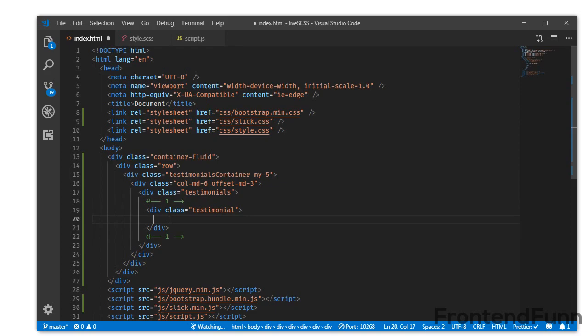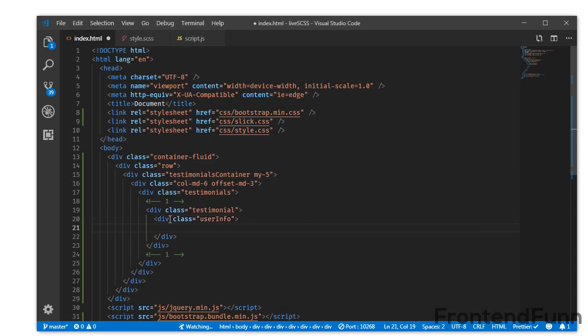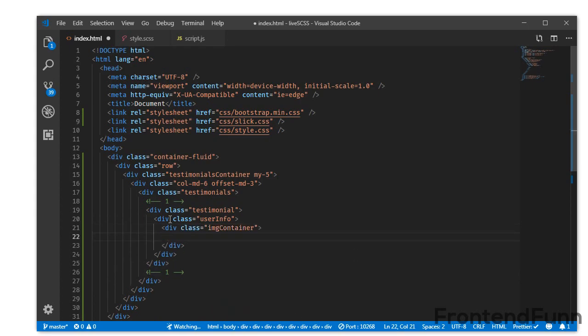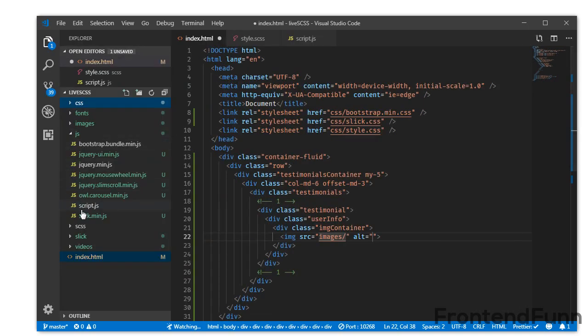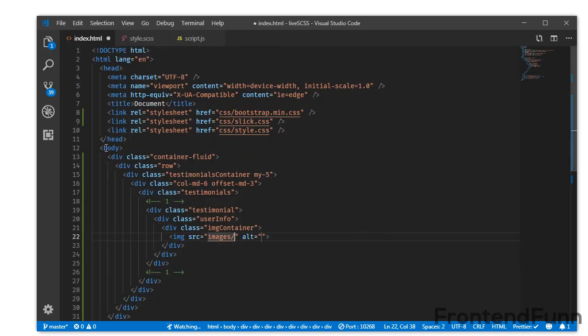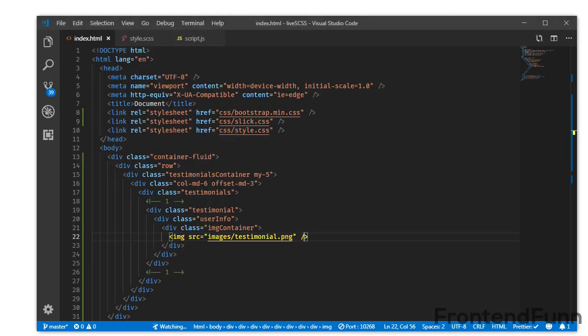Inside the testimonial we'll be writing a div with class of user-info and an image container where we will be using an image. I'm having the image inside my images folder, images/testimonial.png. For now I'm just removing the alt attribute, and if I save, as you can see, this is the image I'm going to use.